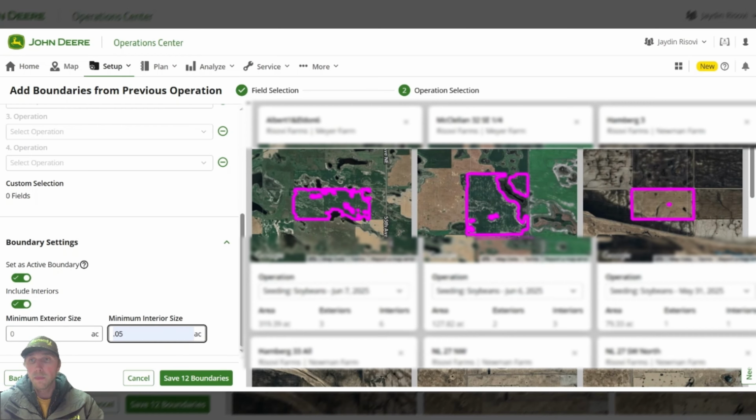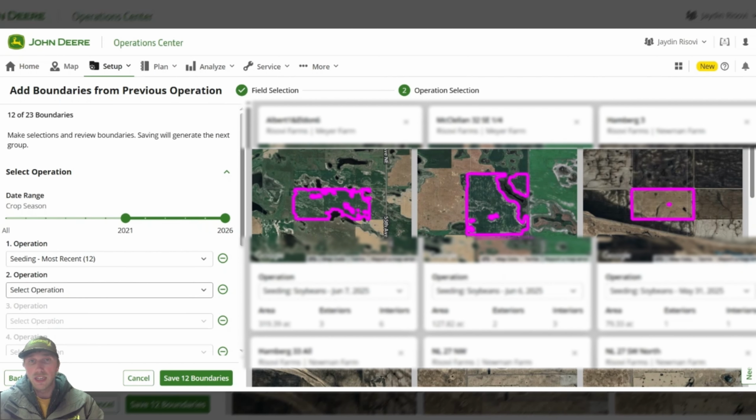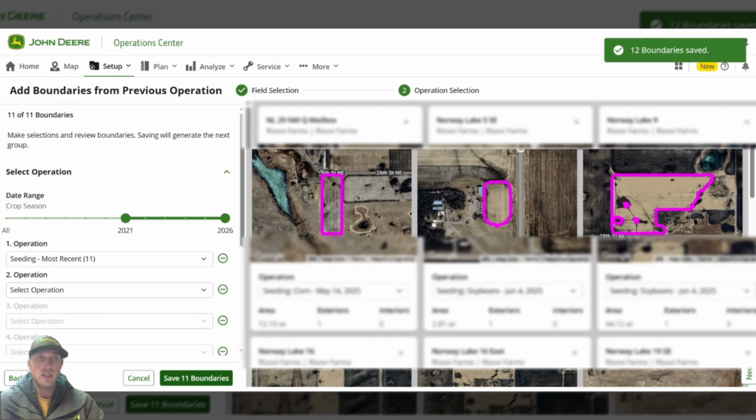So now that I have all my filters set how I want to, it goes in batches of 12. So right now there's 12 fields available. If I click save on that, so I save 12 at a time. Now there's 12 new fields that show up. You can look through them. You can change the operation if you need, or you can click save. So in this case, I had 23 fields total. I saved the first 12, and now I have the option to save the next 11. Again, you'll just keep saving in batches of 12 until you run out of fields with operational data in them.